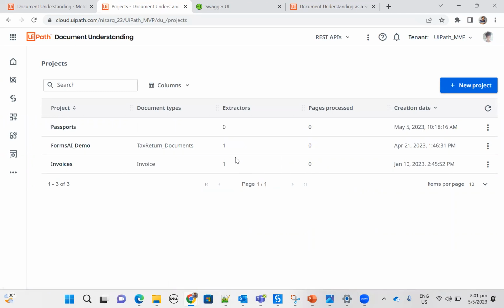Now, the best part about document understanding as a service is that it not only uses the predefined endpoints, which are pre-trained models of document understanding, but it also uses the newly trained or custom trained models, which you have trained on AI Center and are using as a document understanding model. You can also leverage those models to predict or extract information from the documents via REST API.